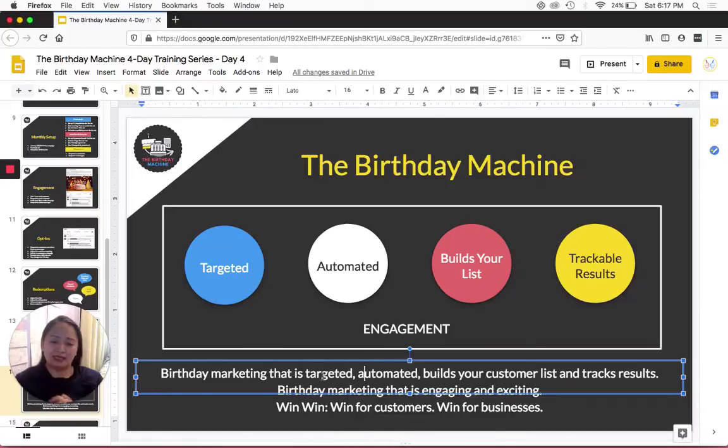And the last thing is engagement. Everything is tied together with engagement. These are customers that we're dealing with. We need to make sure that we are listening, and engaging with them in an exciting way. With this system, there's so much opportunity to engage and excite them. Seeing the redemptions is also exciting for the business, especially when they get notifications on their phone that somebody just redeemed their offer. So the birthday machine is a win-win.